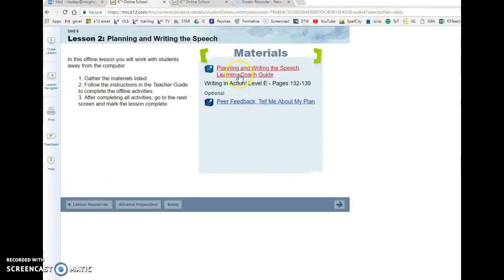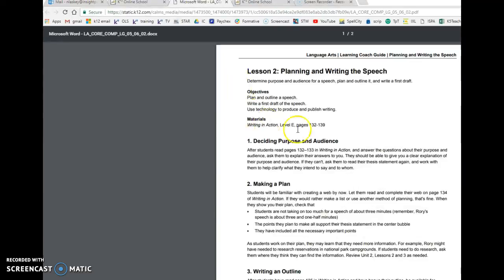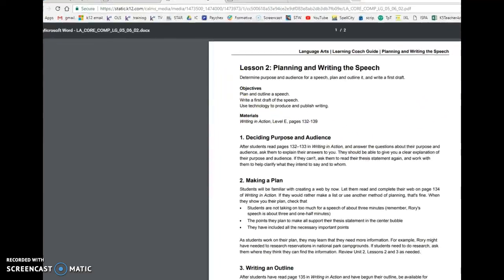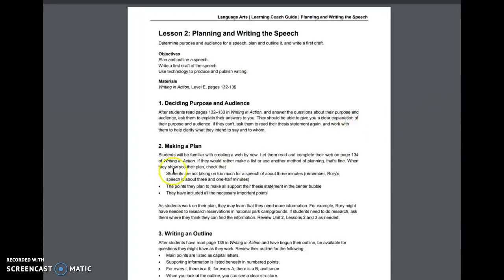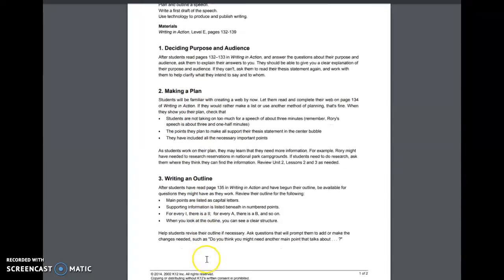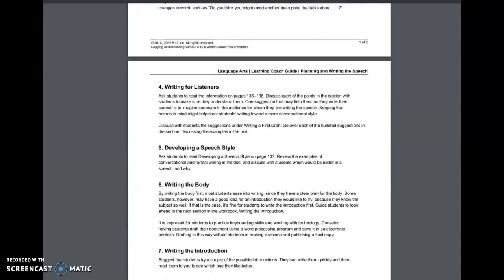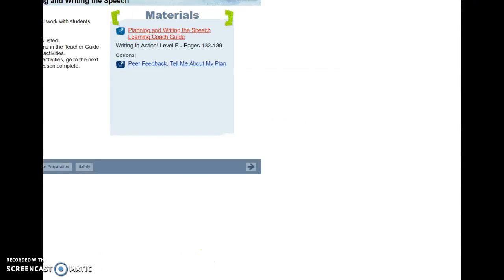Anything that says Learning Coach Guide will be what you, as the learning coach, her adult at home, will be using to help instruct her with her lesson. Here's an example for composition. It tells you exactly what you need to do with Emma, what pages you need to read, and so on. Those are really important documents for you to click on in the materials.